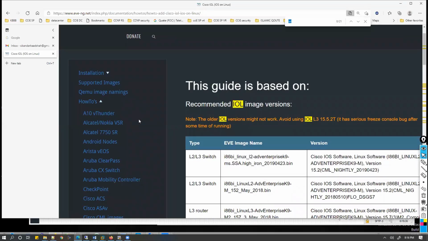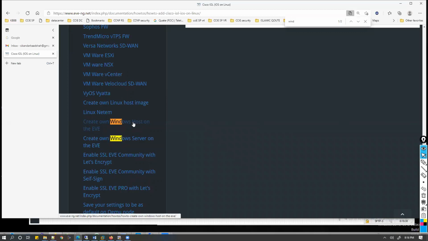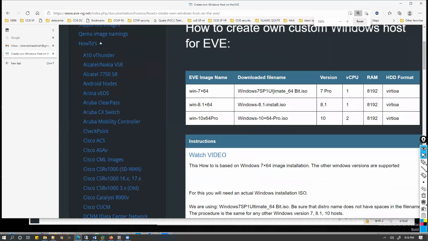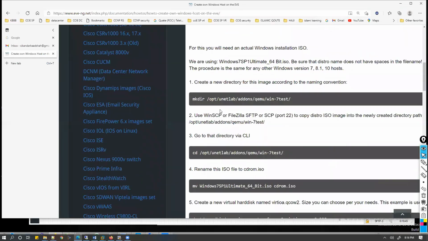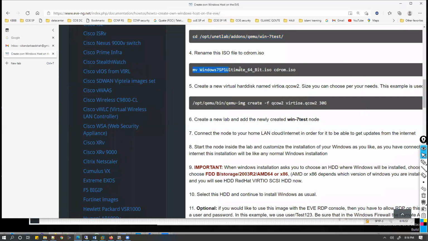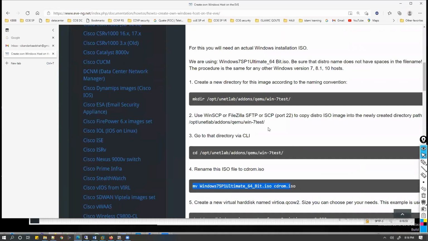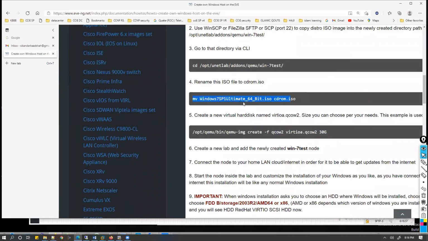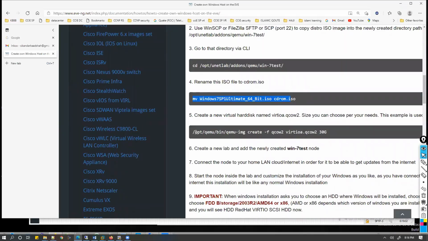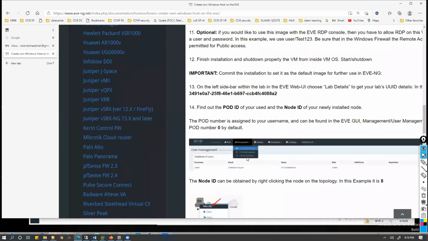Because if you go and check the documentation, if you want to create your own Windows host, you need to make sure that you download the ISO image, and then create one folder using this command line, and then move to that folder, Windows 7, and then move that particular image. Of course, you have to have that image copied. And then there are steps like creating one CD-ROM image, and then you have to follow these steps.